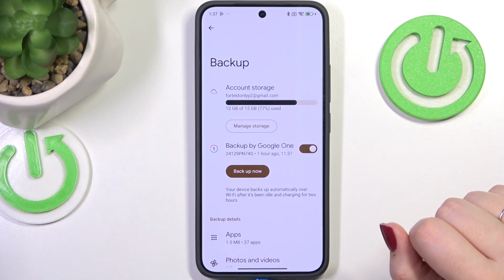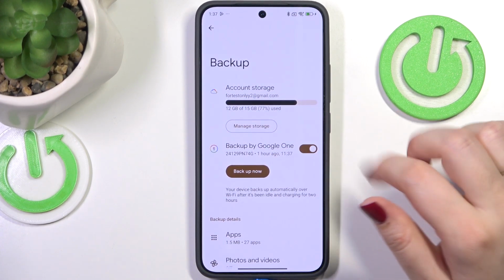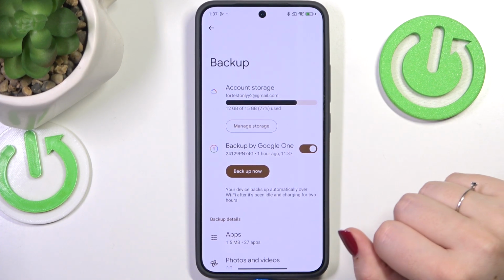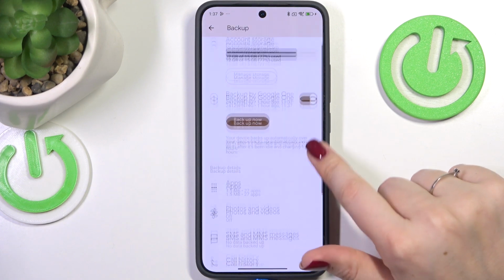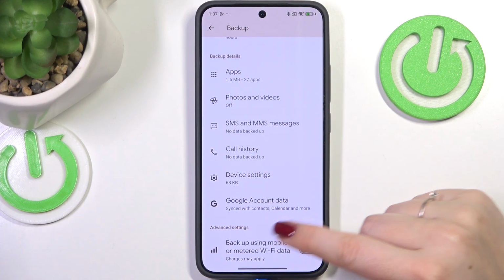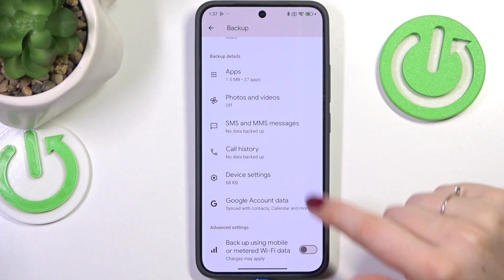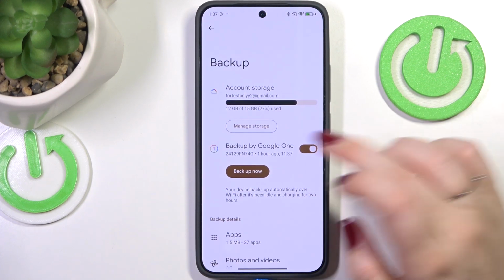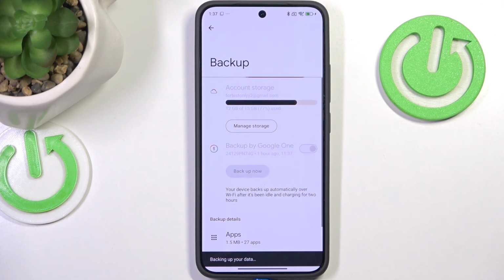And here we've got our backup section where we can check how much space we've got left. We can manage the storage, so for example remove some unnecessary files. Under it you've got backup details, so we can check what has already been backed up, advanced settings, and I highly recommend to keep this option turned off. So to finish everything, simply tap on Backup now, and your device will right now back up the data.